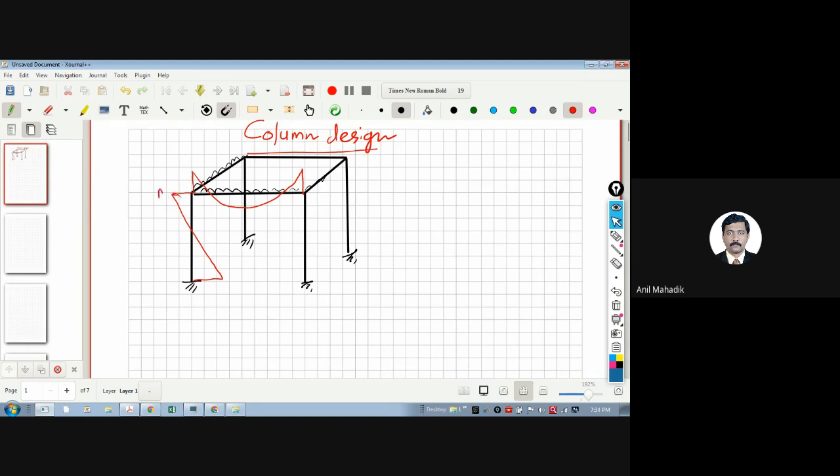So there will be moment at the top and moment at the bottom also in the column. And whatever shear force is coming from the beam. So all of you know how this vertical load will transfer in the column. Maybe in this case, half will be here, P by 2, and half will be in this column, P by 2. And then again, there will be bending moment due to these fixed end conditions.